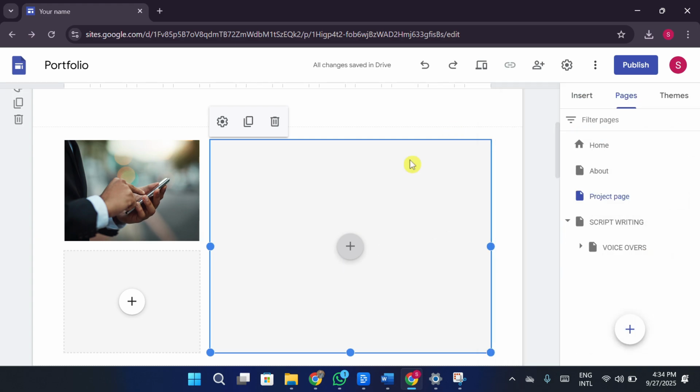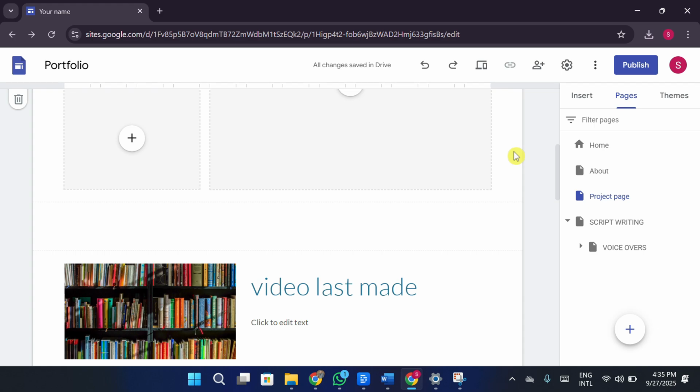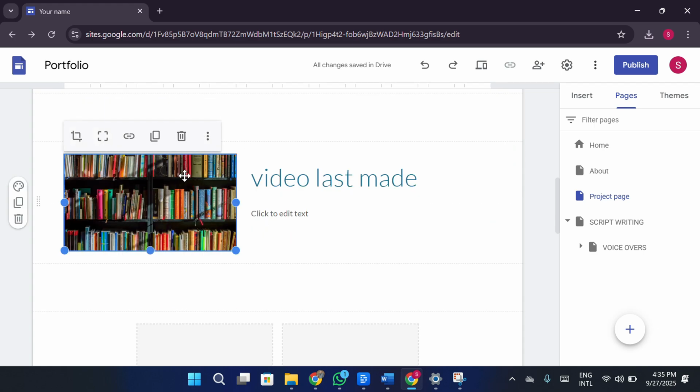Once that's in place, you can give it a title like YouTube VoiceOver Project, and underneath, add a short description, something like what the project was about, the client you worked for, or the tools you used. That way, anyone checking it out can quickly understand the context. And here's the nice part. If someone actually wants to watch or listen to the full version, they can simply click on it, and it'll open directly in Google Drive or YouTube depending on what you linked.